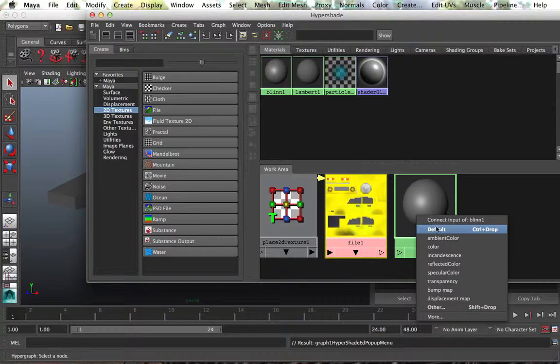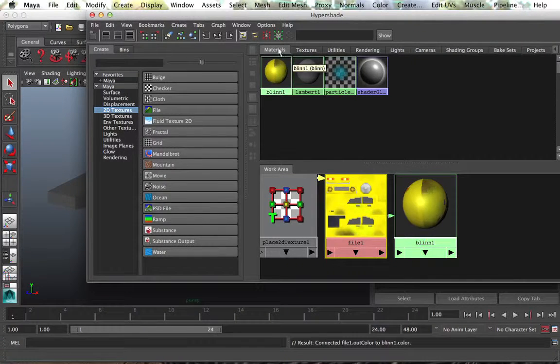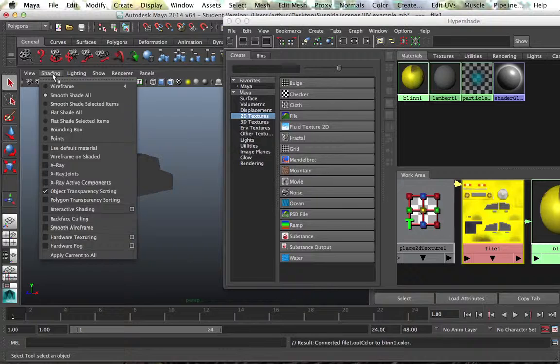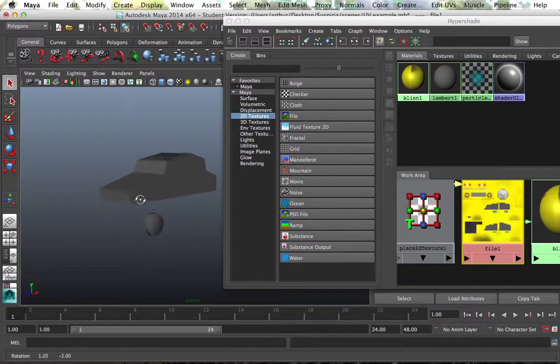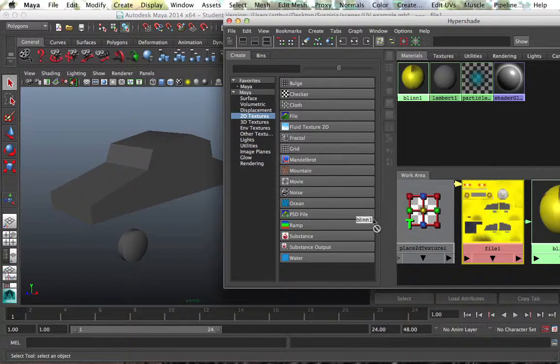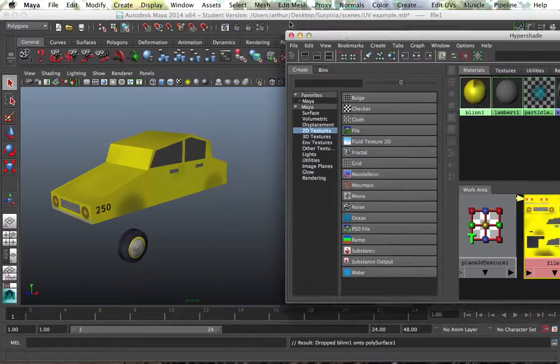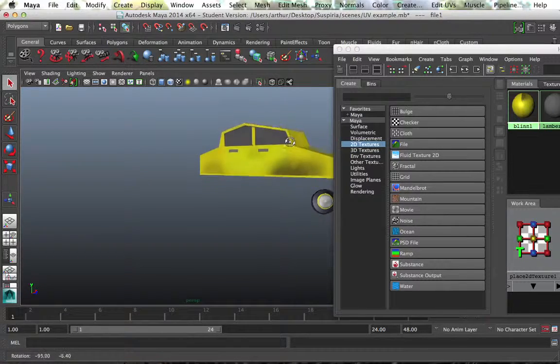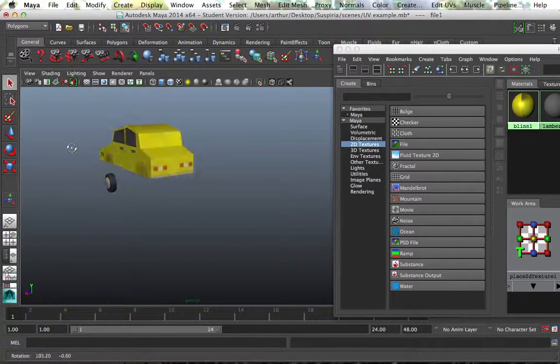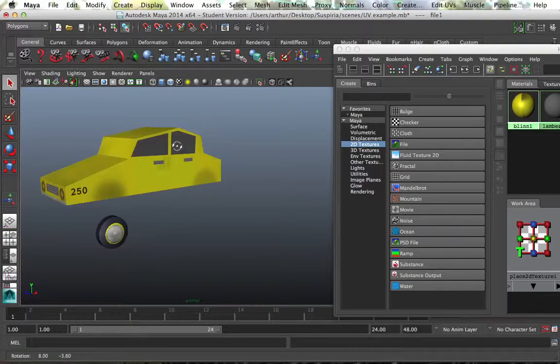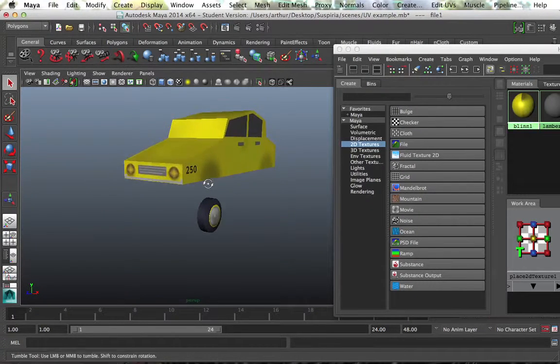Now I'll drag it onto the material, and just to double check that hardware texturing is on so I can actually see the textures in the map view, I'll middle click and drag, and goodness gracious, something's gone wrong. Oh, I forgot to do the windscreens. That's alright, that's fine, at least you can get a sense of what it's looking like.